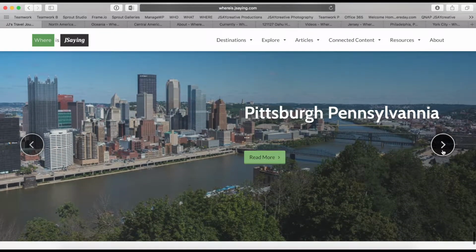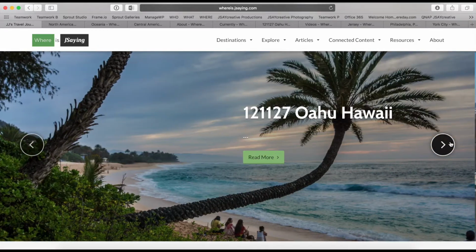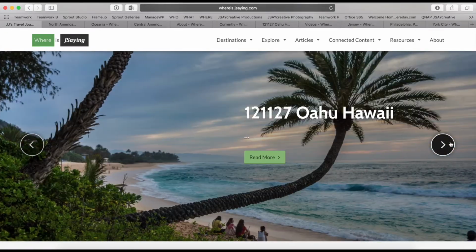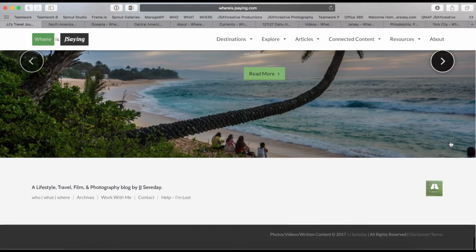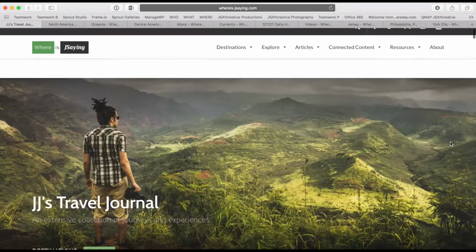And then down here are some other featured trips. These are the ones that are going to be done first. Oahu, Hawaii is the only one pretty much done right now.